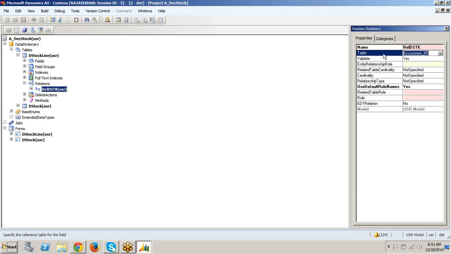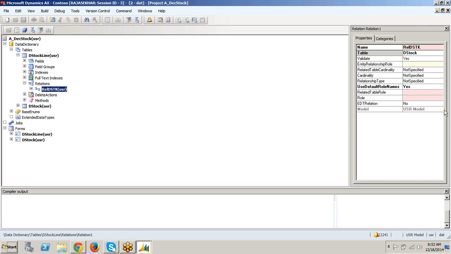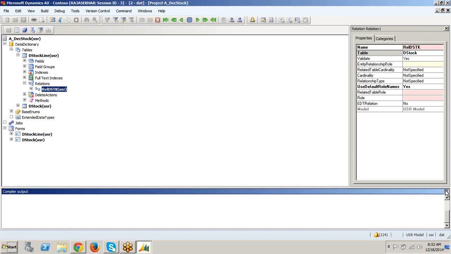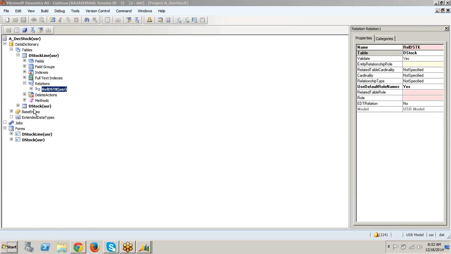And the table name. Right now we are in the dstock line table. To which table do you want to create a relation? You want to create a relation to the dstock table. Save it. Now we have created a new relation to the dstock table.